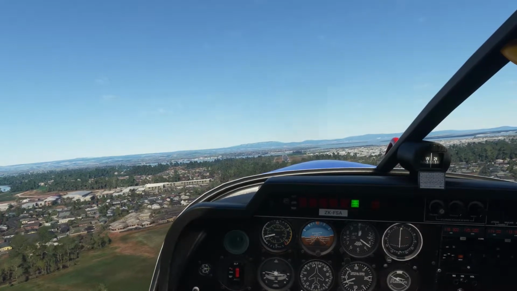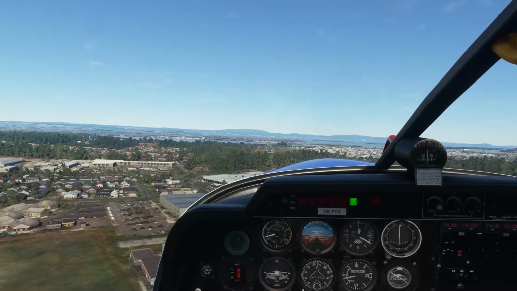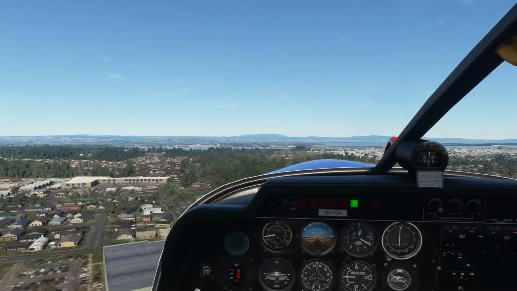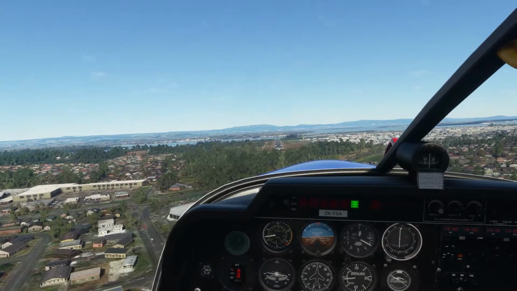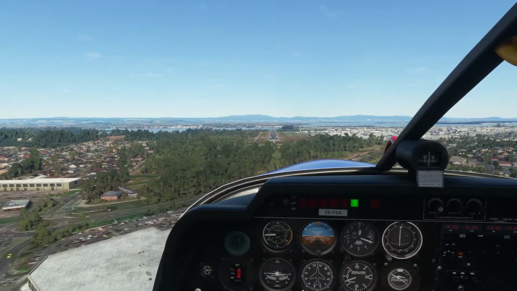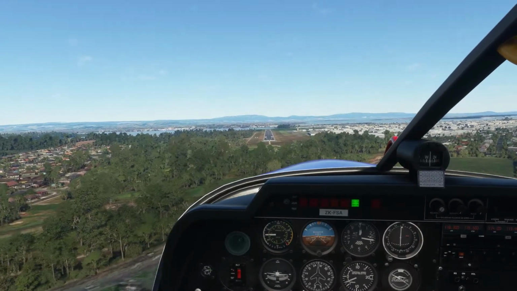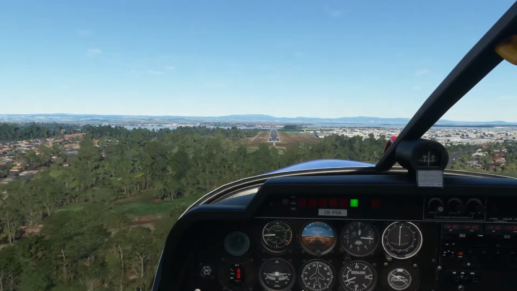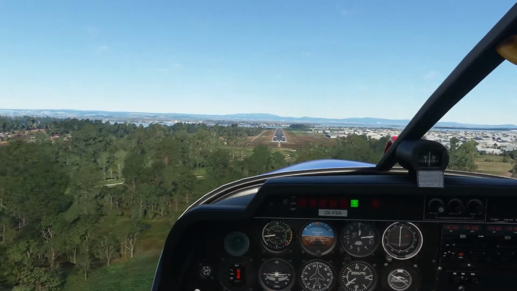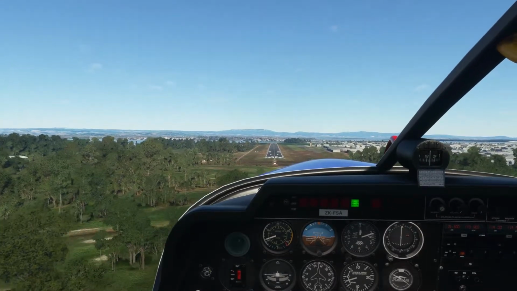Too low, so I'm going to reduce my trim to zero out my descent rate. Alright, now I'm back on glide slope. Now I can start descending again, pulling the power back, still coming a bit fast. Slowing it down. Coming low again. There we go.